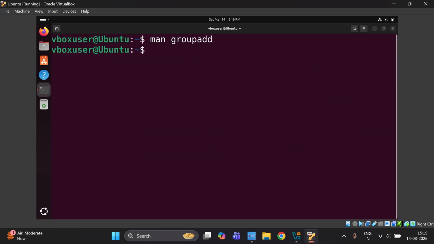Now let me show you how we can create a group. I will create a group with the name developers. If you want to see how many groups exist in your system, we have an existing file called group, which is present inside the etc folder. So first let me show you how many groups are present in my system, and then I will show you how we can create a group.